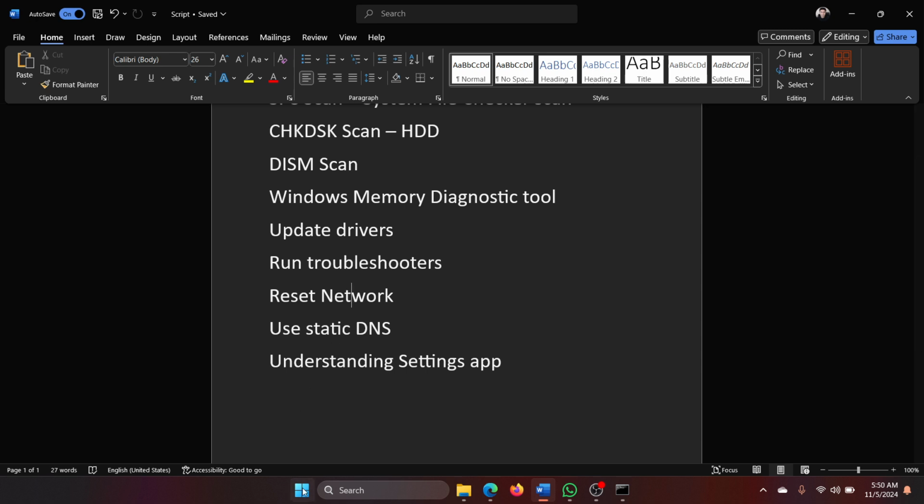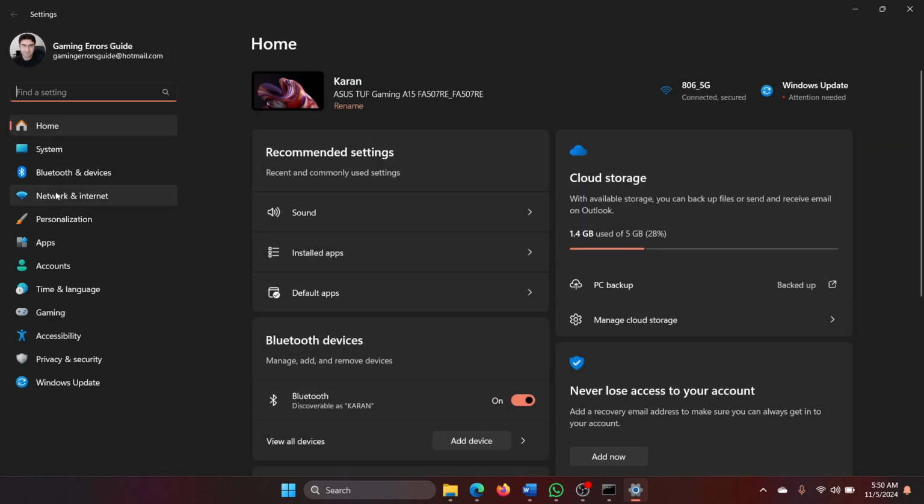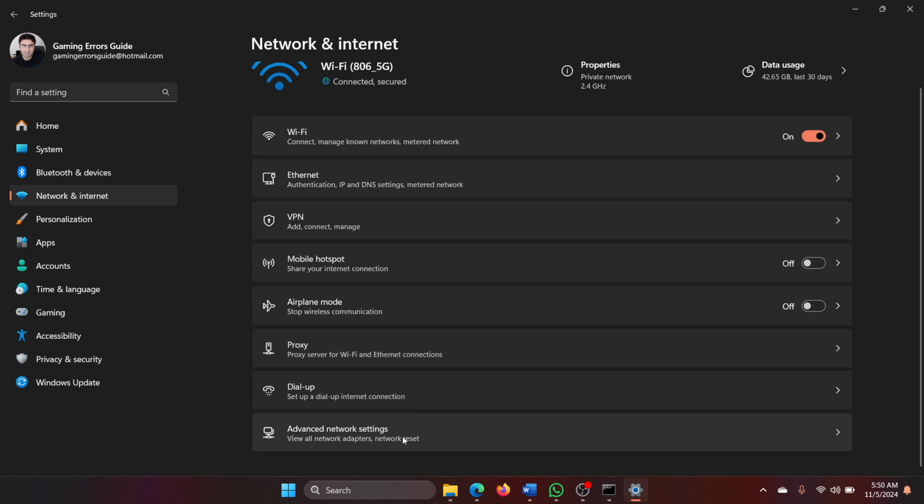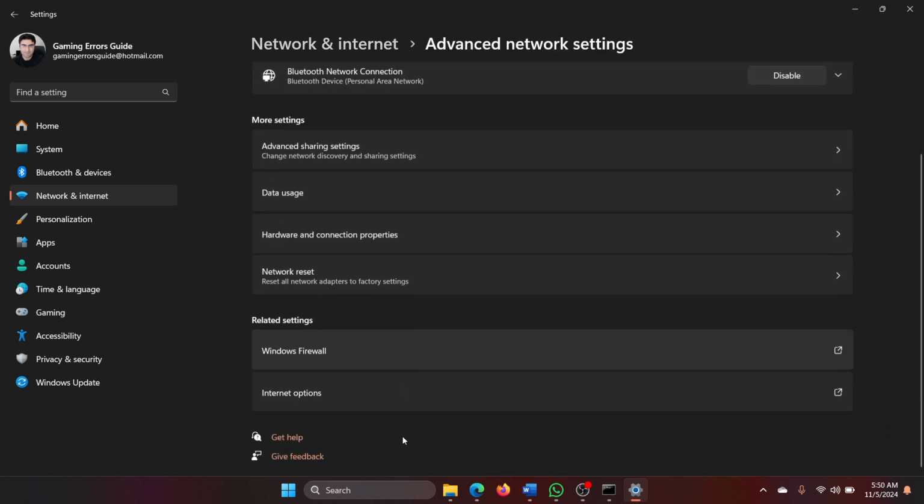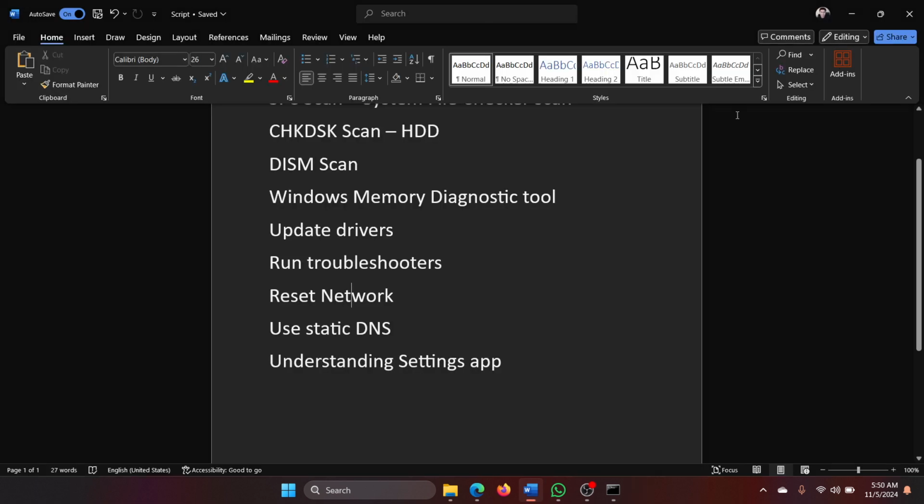How? Right click on the start button, select settings from the menu. Now go to the network and internet tab on the list on the left hand side. Select advanced settings in the right pane and then click on network reset and then click on reset now, and obviously on yes after that.